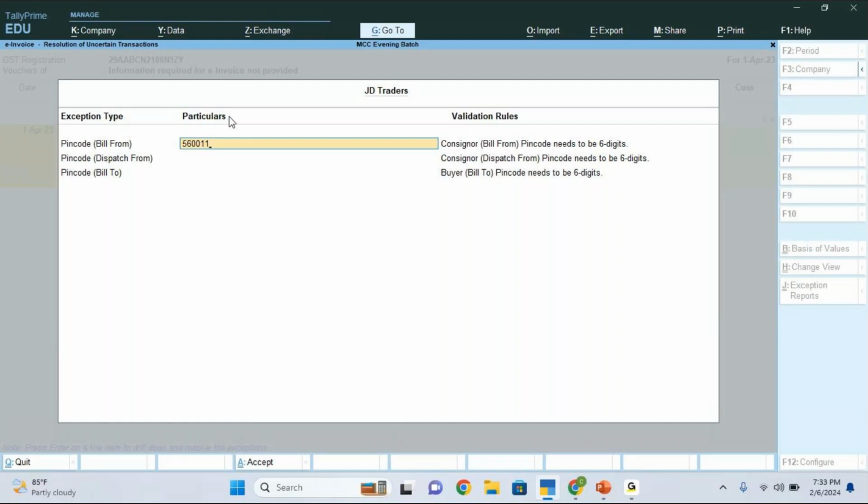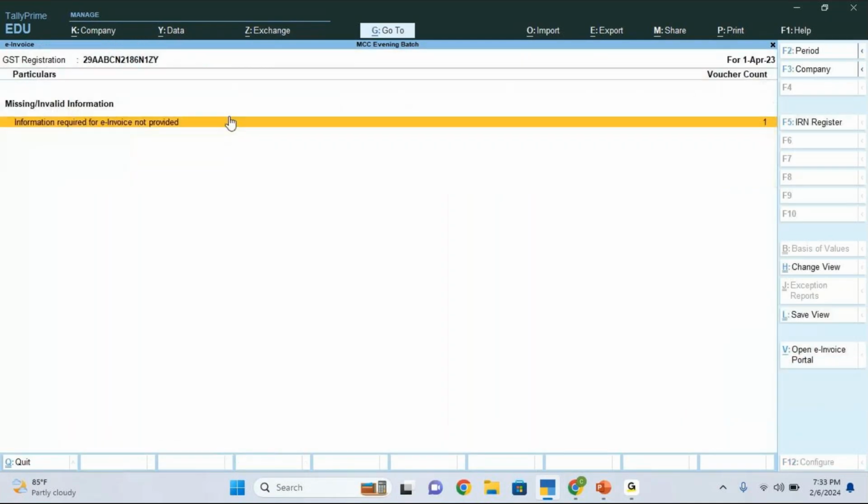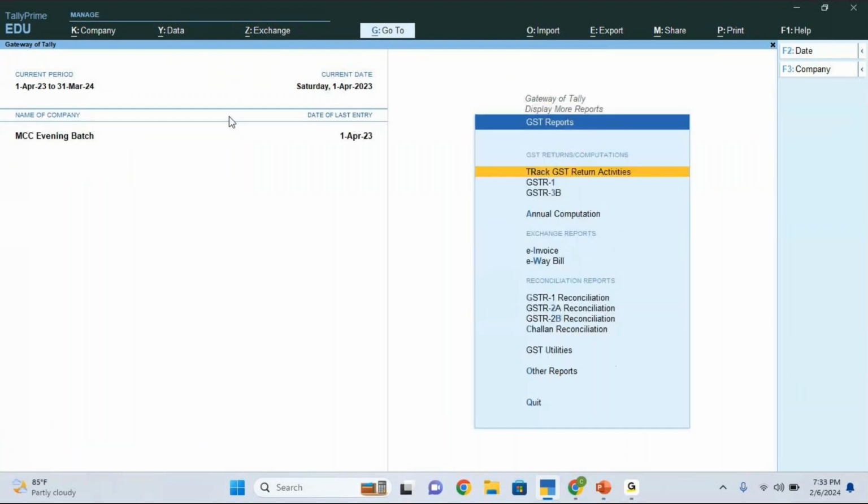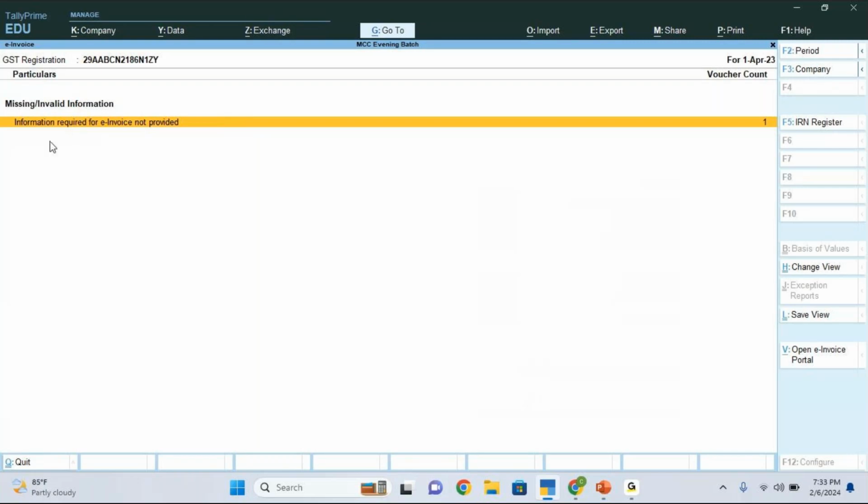Sir, after Gateway of Tally, display more reports, after that what am I supposed to click, sir? After Gateway of Tally, go to GST reports, go to e-invoice, and here you have an option which says information required for e-invoice not provided. Is it displaying? One minute. For me, it is showing uncertain transactions.